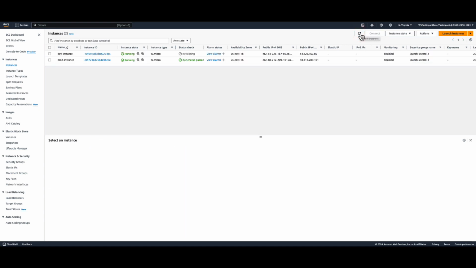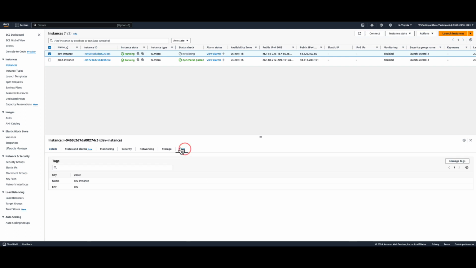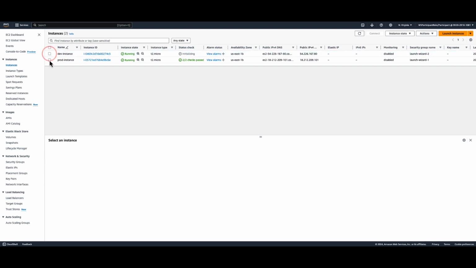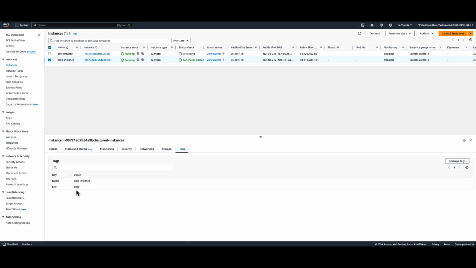We'll refresh. Now we can select one of the instances, go to tags, and we'll see that we have the environment set to development. If we select the other instance, we'll see that the tag of the environment is prod for production. That's it for now.